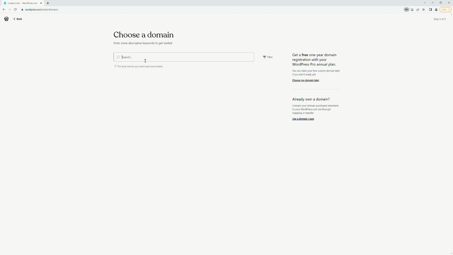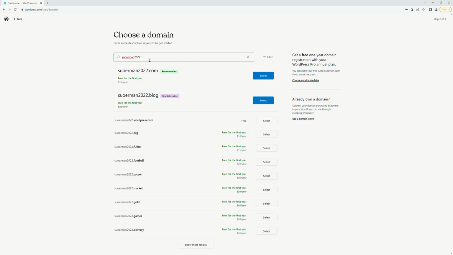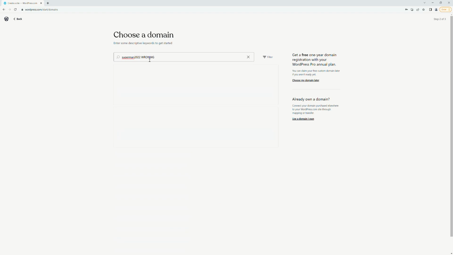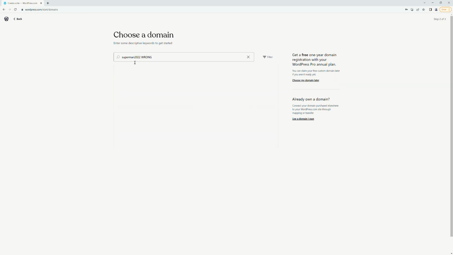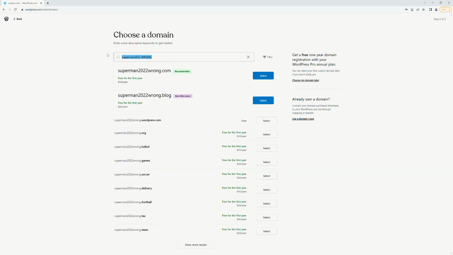Choose a domain. That's the next step. Your domain, literally, it's all about you. Make sure you don't use anything crazy like Superman 2022. This is wrong. Don't use any of this stuff.